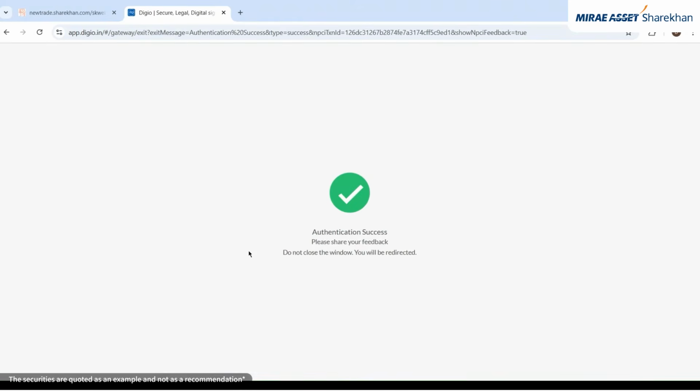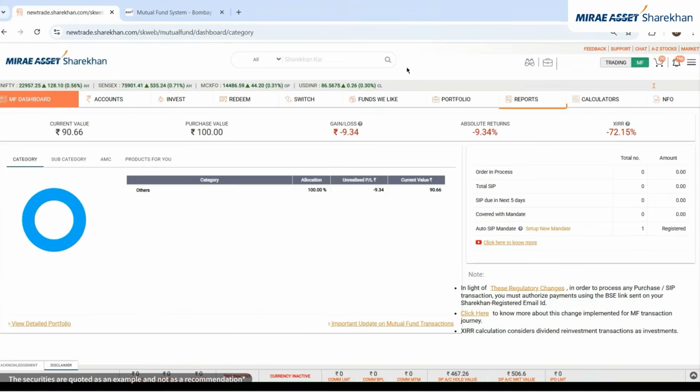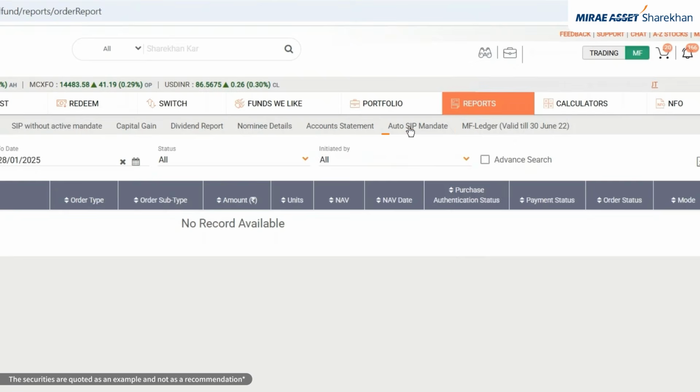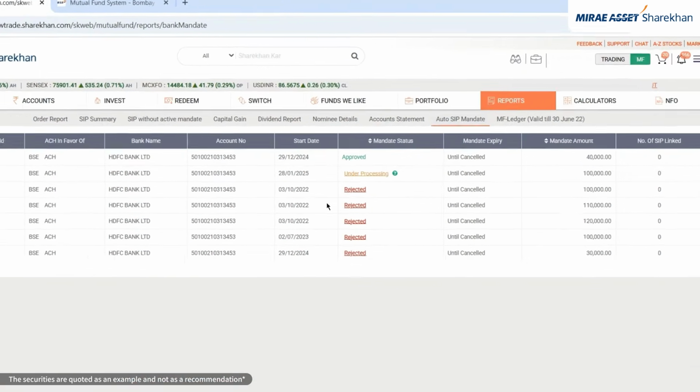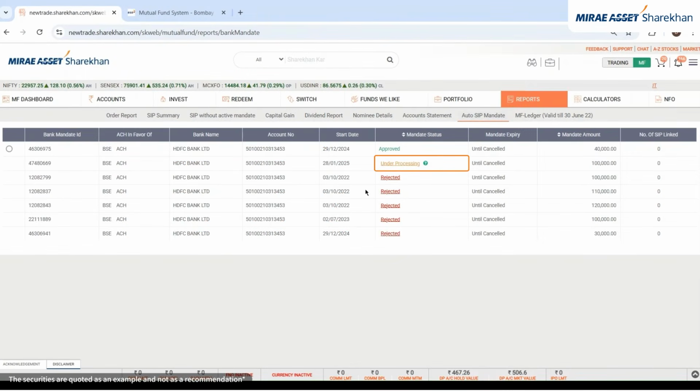And that's it. You have successfully created the ACH mandate. To check the ACH status, go to Reports under the Bank Mandate section. Once an update is received from BSE, the status will be reflected as approved.